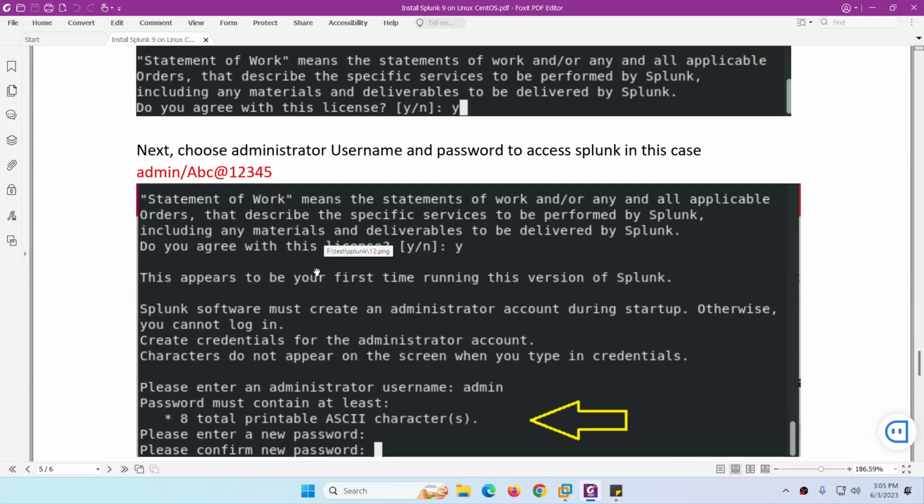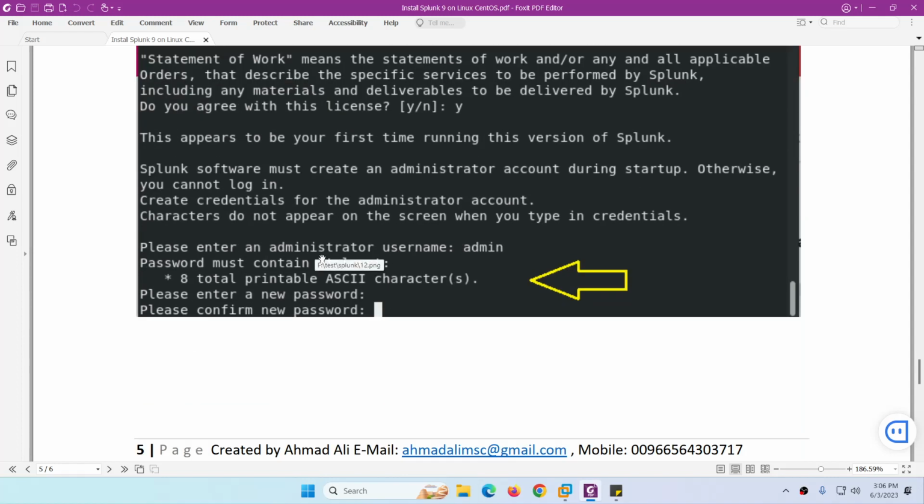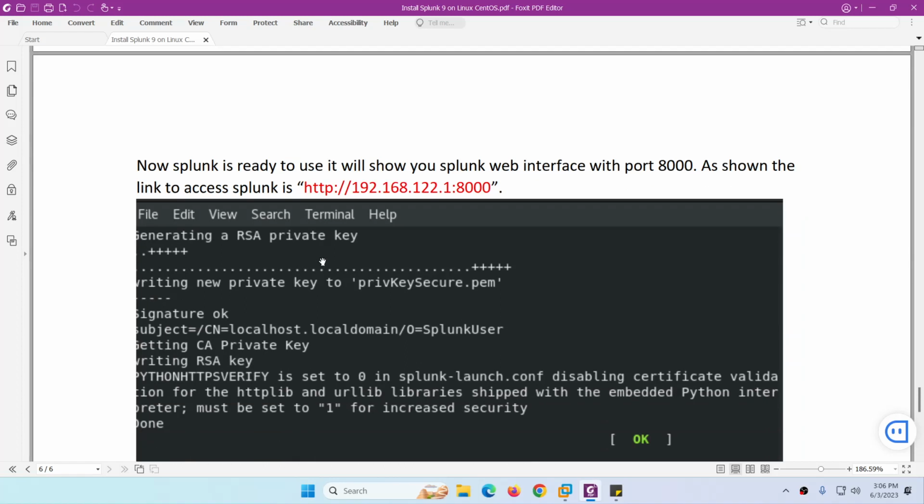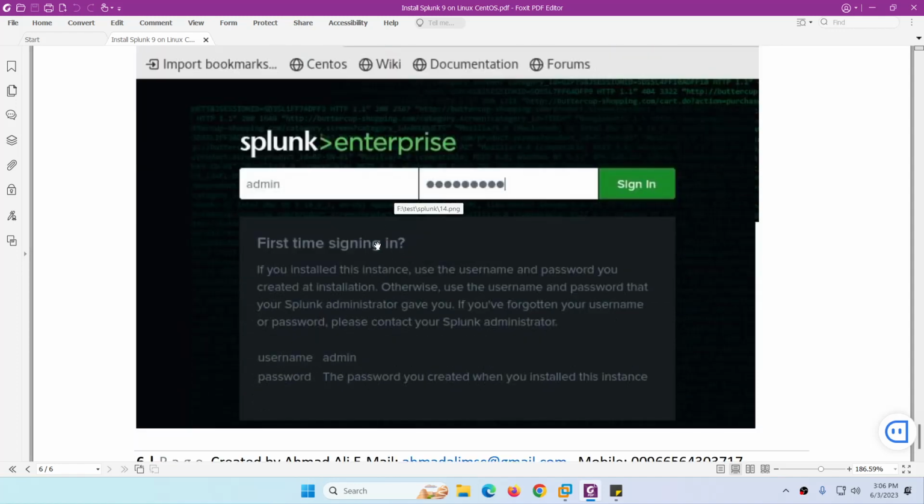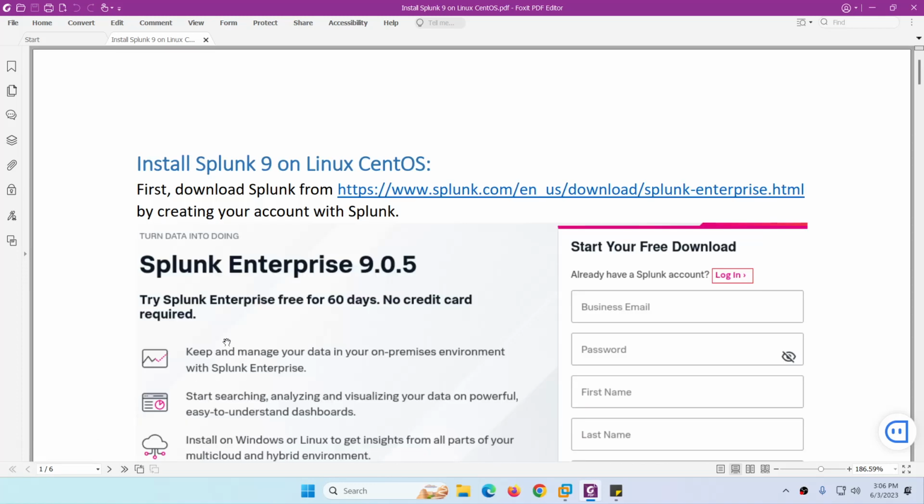Then you need to type the username and password to log in. You can put any username and password. For our lab purpose, we're going to use admin and abc@12345. After that, it will install and it will show you a URL link to log in with the same username and password which you just set, and you can access Splunk. So you need to type the same username and password, admin in this case, abc@12345, and you will log in to Splunk. So it's so easy to install Splunk version 9 on Linux flavor.